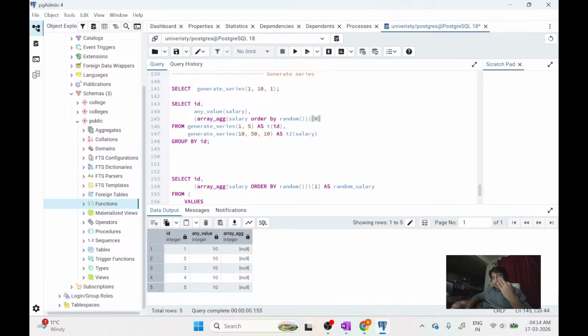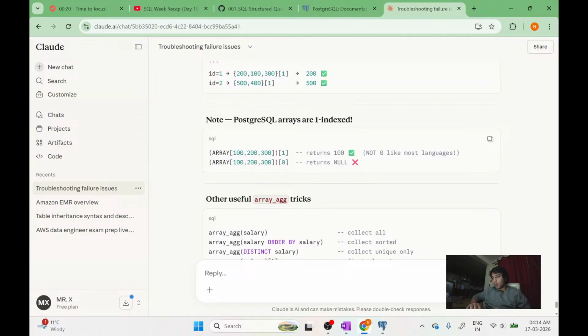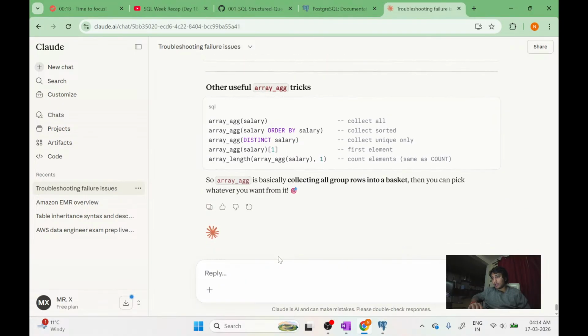Pick the first element. Okay, if I put here 0, no. I know there is a maximum of 5, right? Suppose I put 100. Again, if it's not in the range, it will give null. Okay, got it.